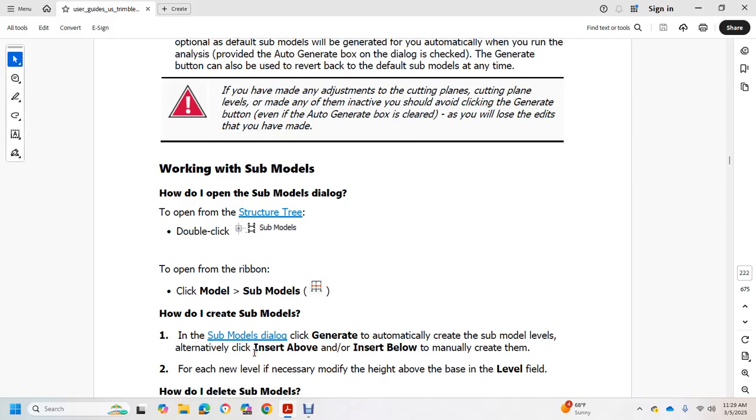How do I create a submodel? If the submodel dialog box generates automatically, it creates the submodel levels. Alternatively, use insert above and insert below to manually create them. For each new level necessary, modify the height above the base level in the level field.